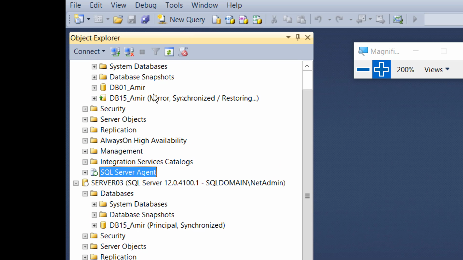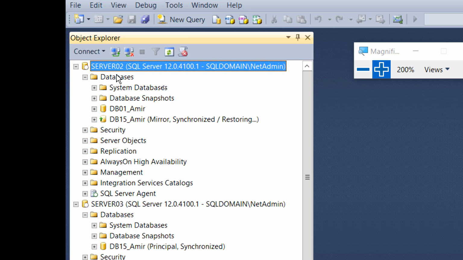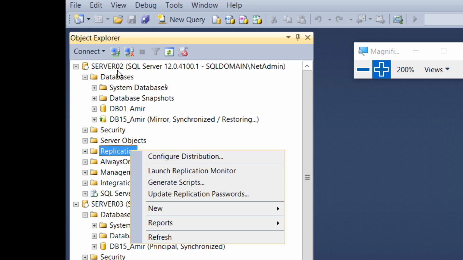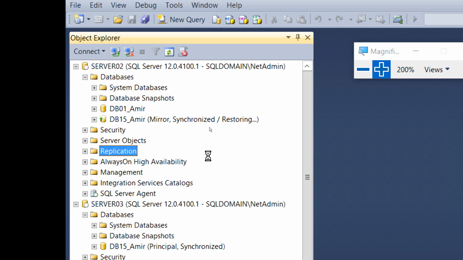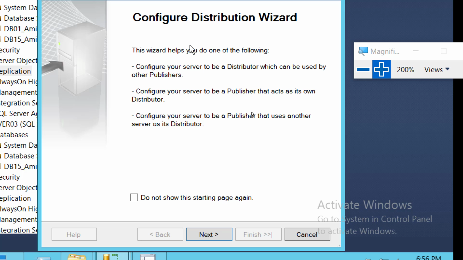So here we see replication within server 2. Some of you have server 2 down here. We're going for server 2 as a publisher, right? First of all distribution, and then the publisher as well. So right click on server 2, whichever you have up or down, and click configure distribution now. Let's do that now. I hope everyone's there. So configure distribution. Next. And then click next.